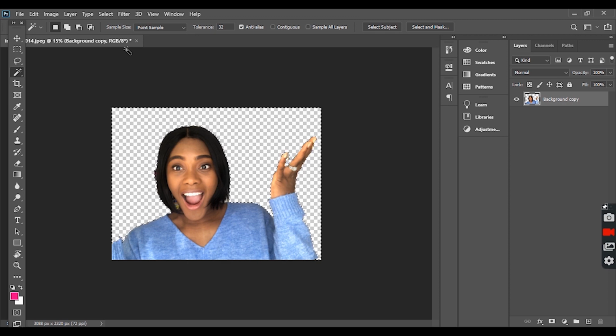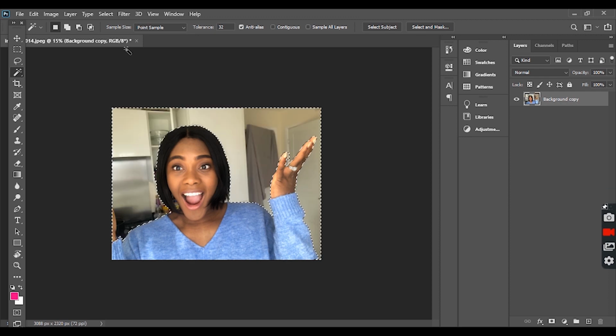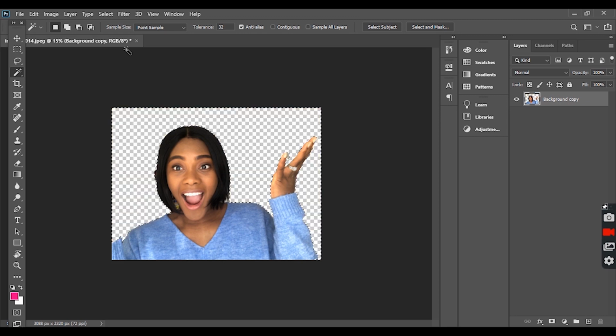So what I've done here is I've selected the subject, reversed the selection to the selection of the background, and then deleted the background. That's it. So all you need to do is just save this PNG to your files to be used anytime you want.